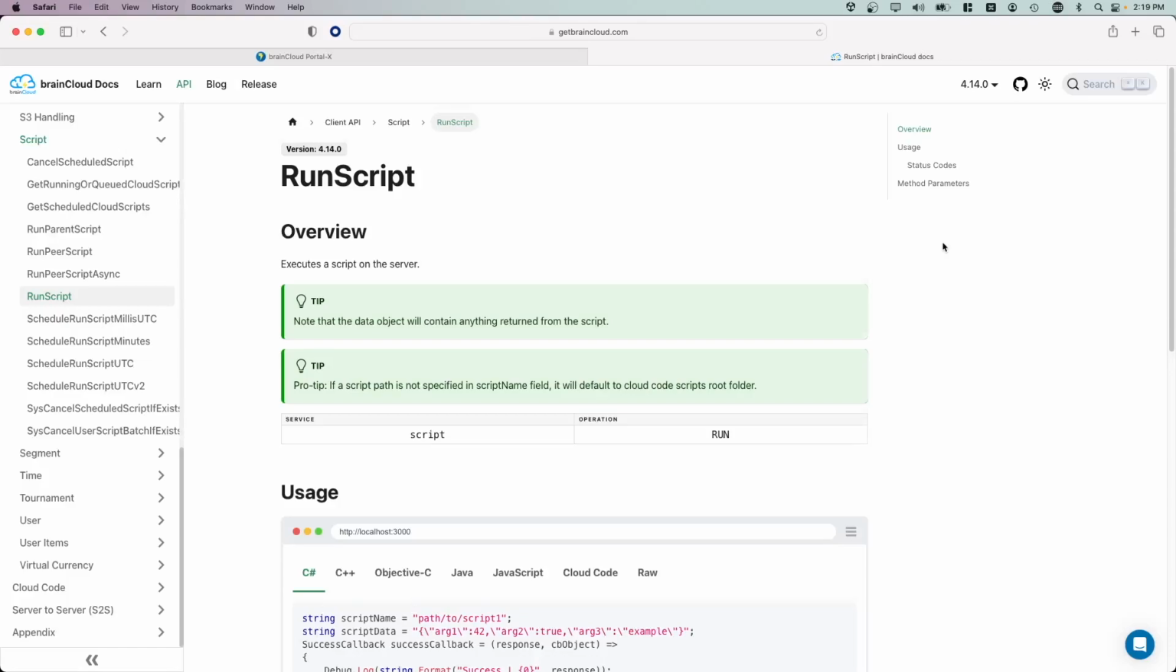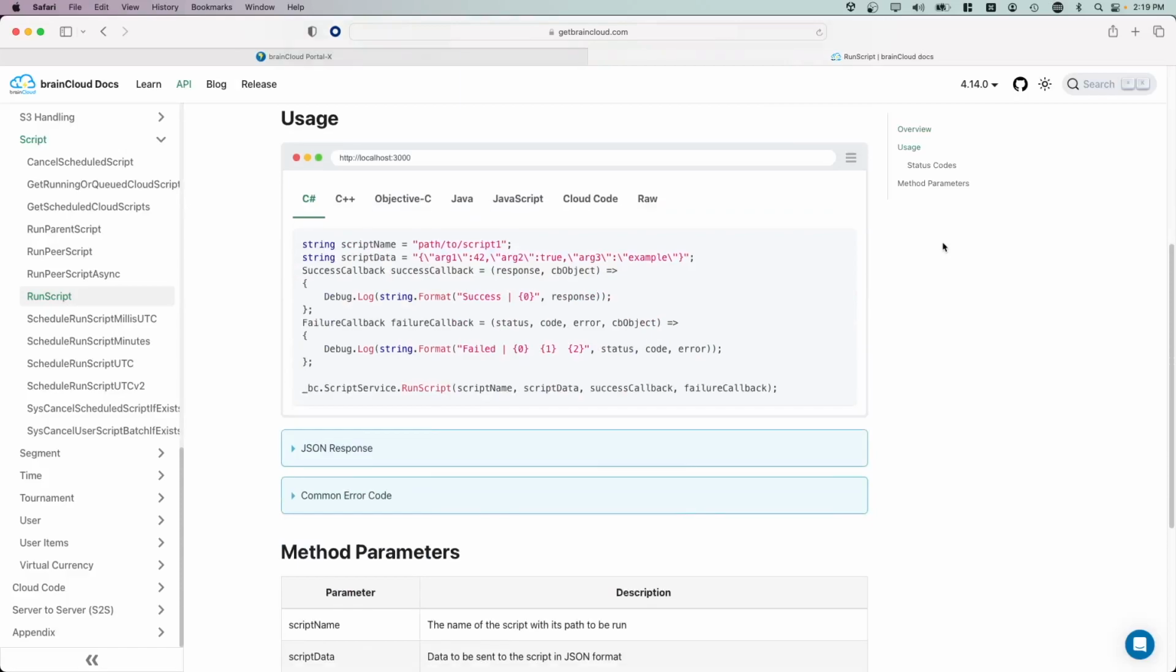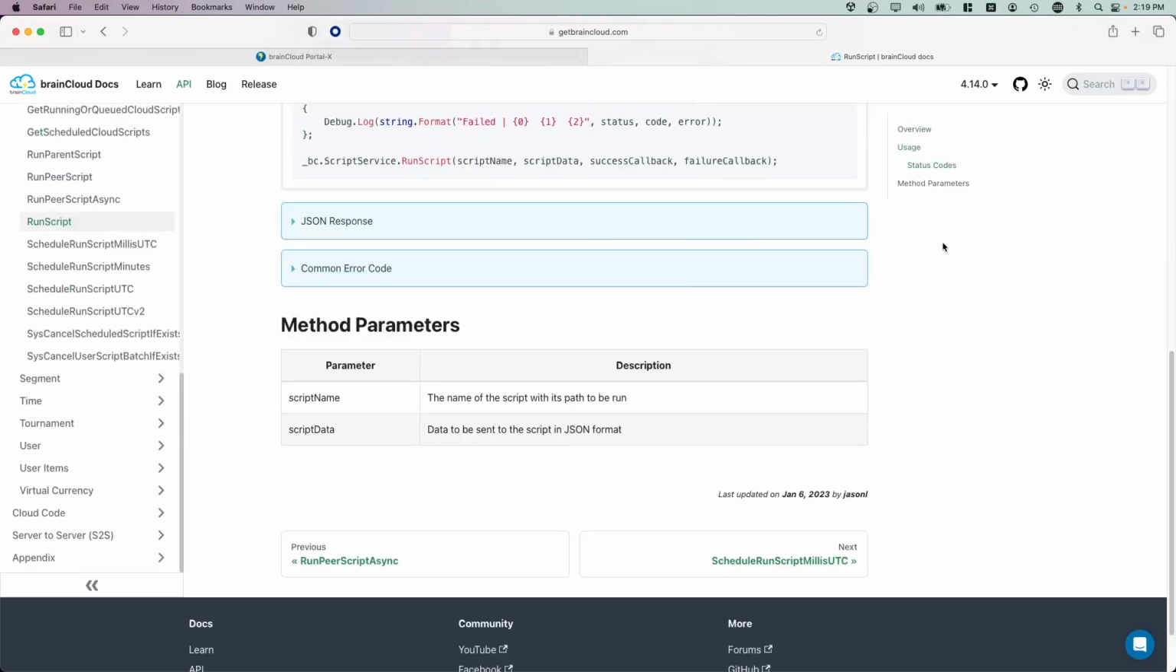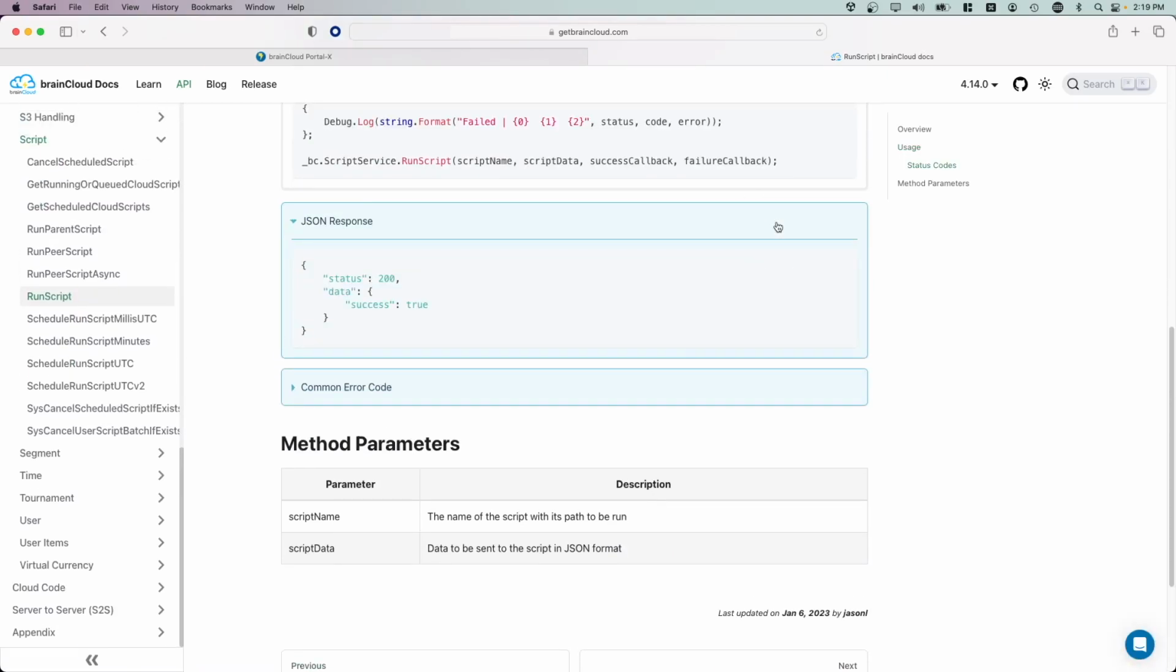To execute a Cloud Code script on the client, we use the run script request. To execute this request, we must supply the script name and the JSON data as parameters. The data that the Cloud Code script returns can be customized, but the example JSON return shows the data that the Cloud Code script would return if we didn't customize it at all.